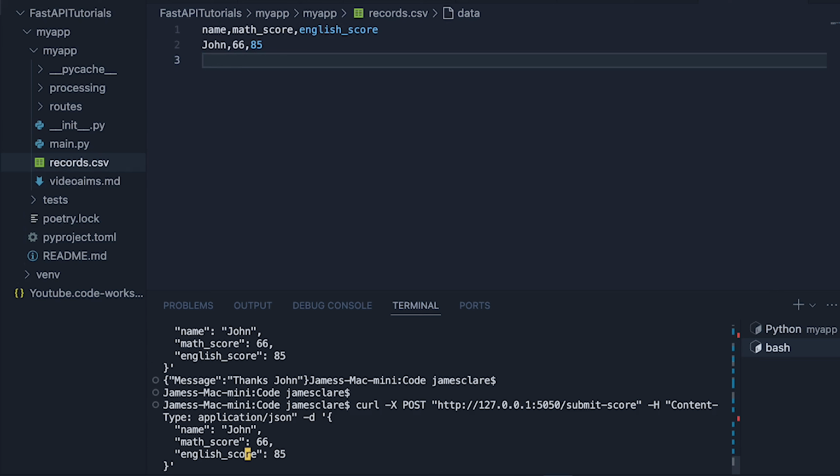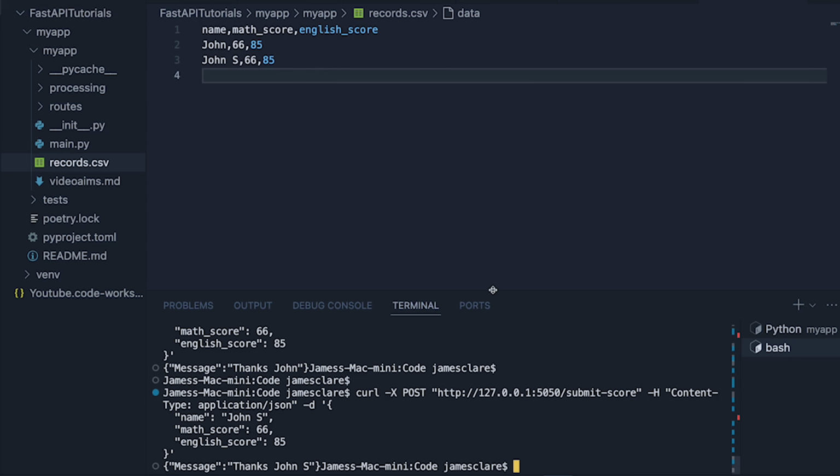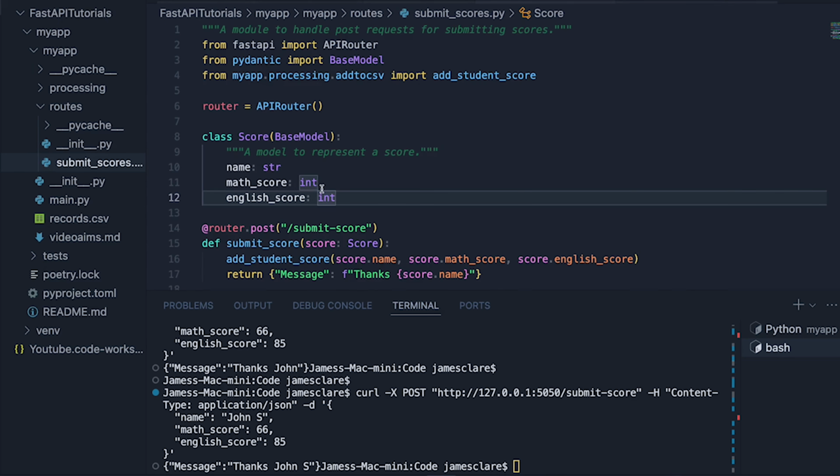Let's try and do it again. Let's just quickly change the name. So if this works this time, I should see a new row added. Let's suppose John S has the same score. And there we go. Nice. I'm pretty happy with that. That looks good. Okay, let's come back into submit scores here.